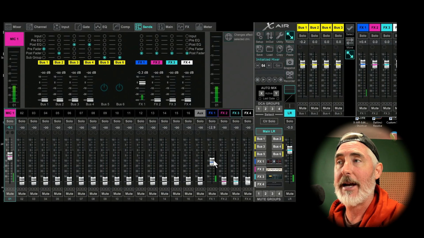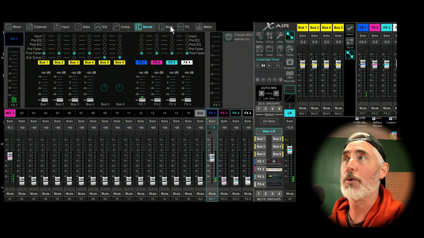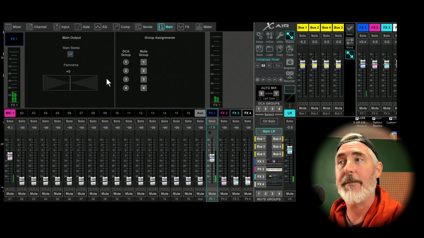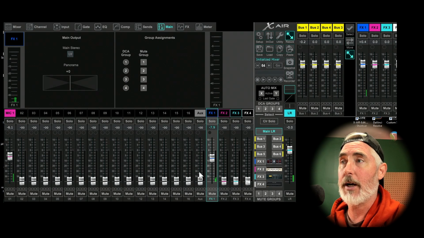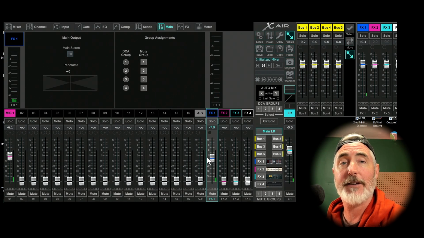So let's turn this back up, and then we're going to select effect, and we're going to go to our main tab and turn off the effect in the main left right. So you can see nothing has changed with signal going to the effect and coming back, but we've turned off the main left right, so that effect is no longer going out to the main front of house.